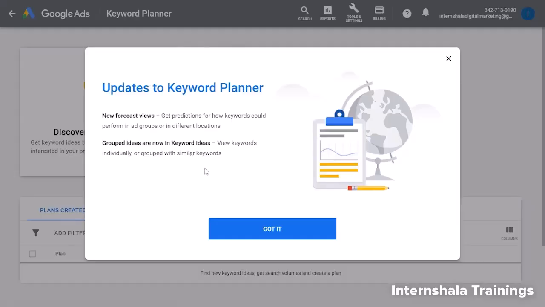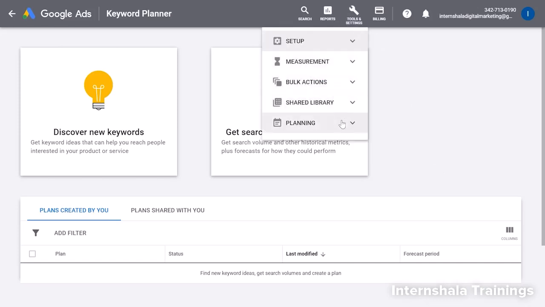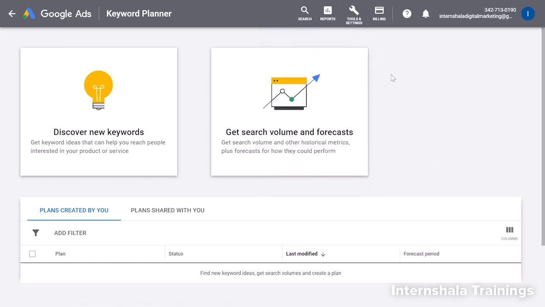Now, let's click on this link. Now, we are finally inside the Google Keyword Planner. We have two options in front of us: discover new keywords and get search volume and forecasts. Since we are just starting out, we need to go forward with the first link. But before that, let us see how you can access Keyword Planner the next time you sign in. You can click on Tools and Settings. Then, inside Planner, you can click on Google Keyword Planner. Now let's go forward with the first option.